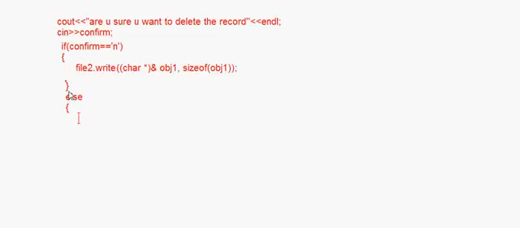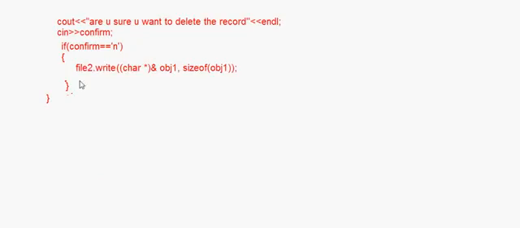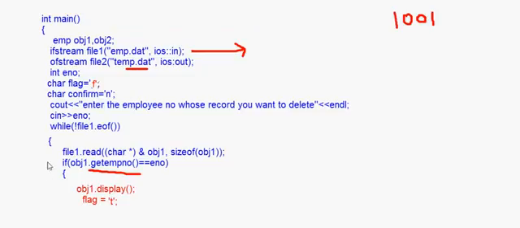Now this else here. After this, I close this bracket, that is the while bracket, right? And the if bracket here, right?